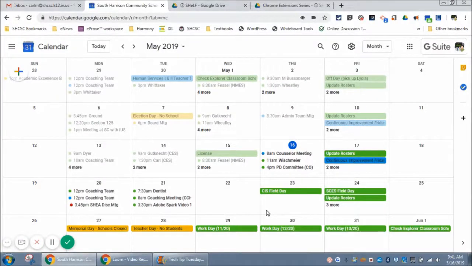Today we're going to look at the basic layout or views of Google Calendar. I have my Google Calendar pulled up, and you can see here I'm in the month of May. You can also see that I am in month view. And you see I start my week on Sunday and it runs through Saturday. So that's the basic layout.